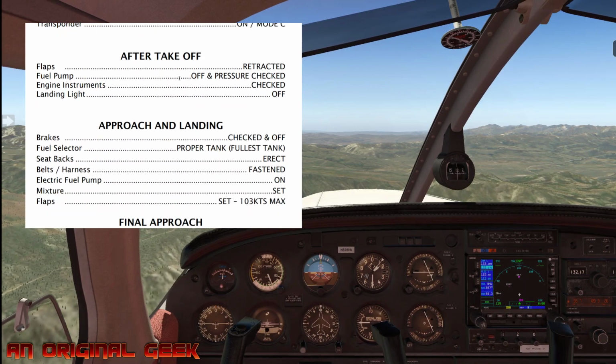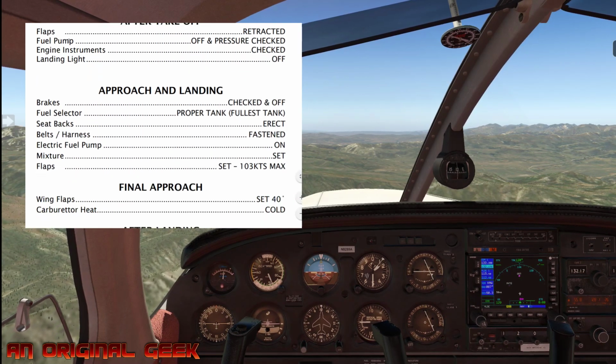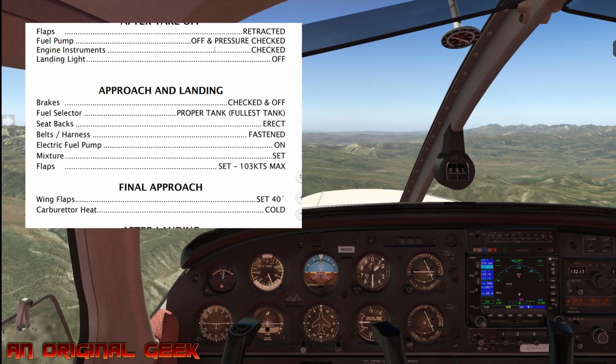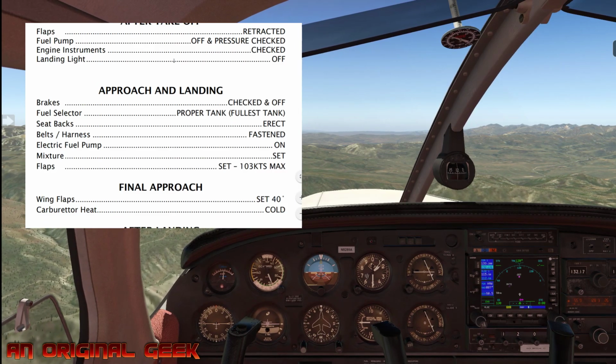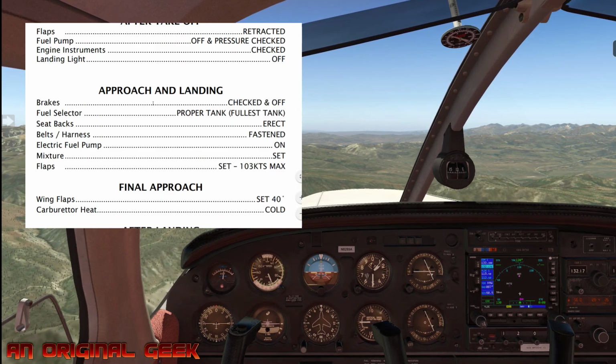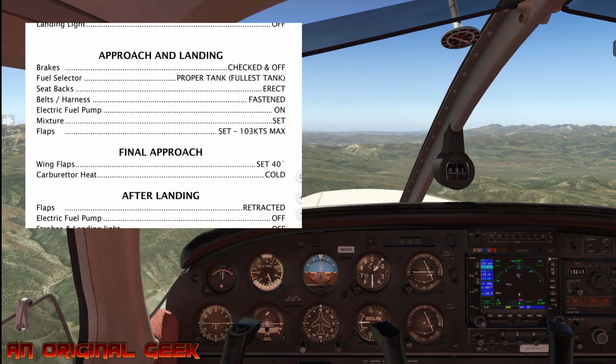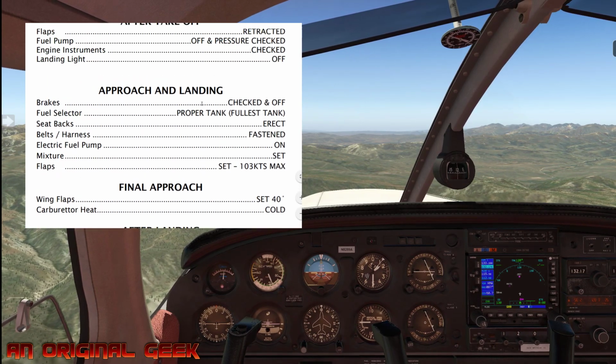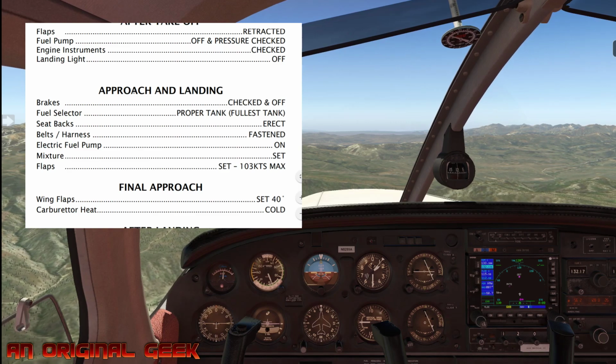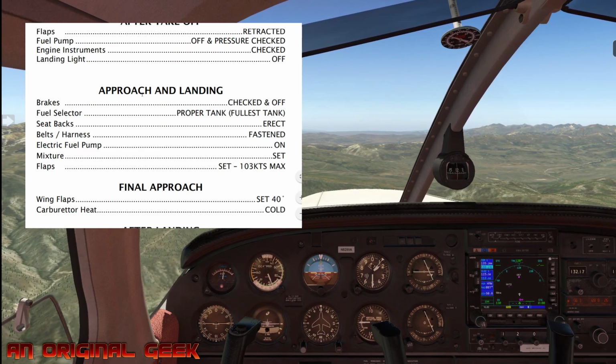So we did our takeoff. Let's just see what they have. Flaps, retract, fuel pump off. Yep, after takeoff, engine instruments, check them again. Landing light off. No cruise checklists, because what's there to check other than keep an eye on everything.